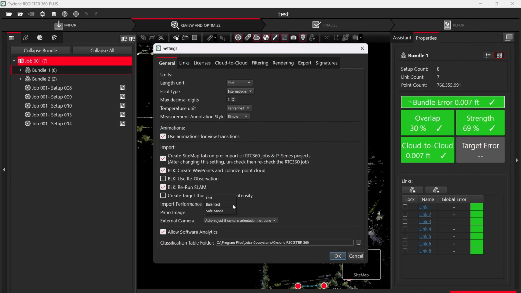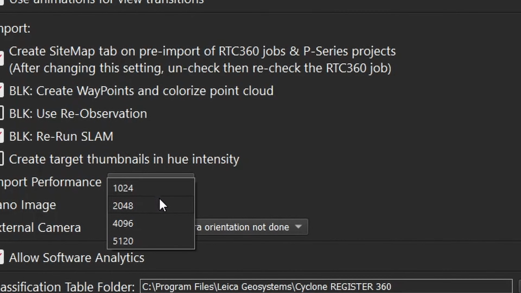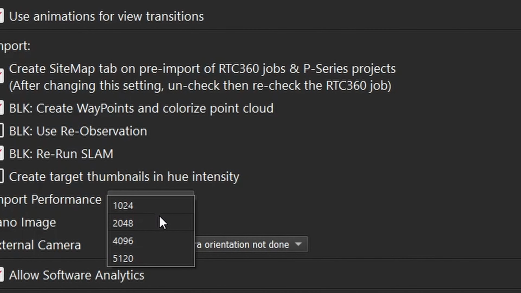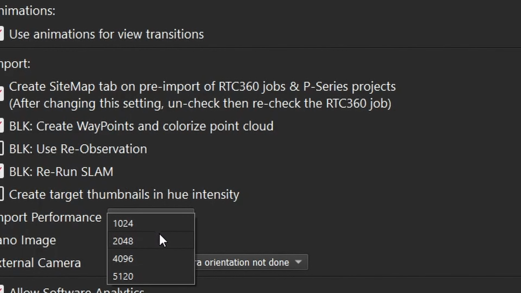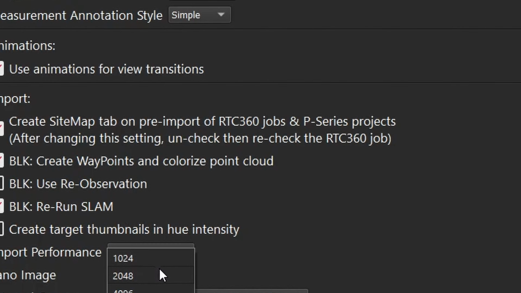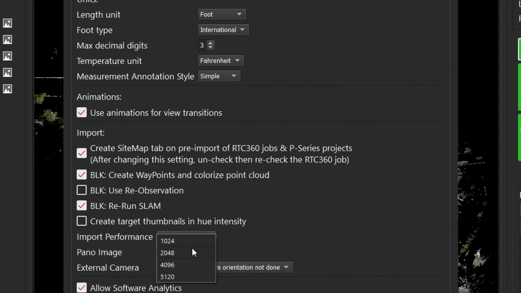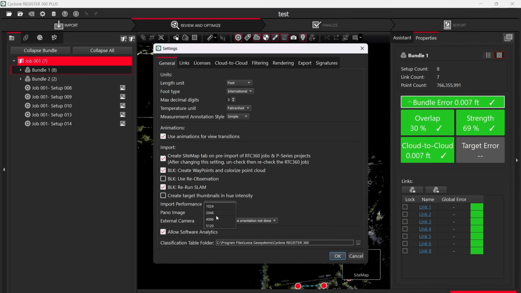And these programs are already pushing our computers to pretty much the limits anyway, so we don't want to take it further. Down below that is the pano image. If you really, really, really want just beautiful colored point clouds, 5K is an option for the RTC. However, it really increases your import time. I personally like to choose a 2048 option. I find that's a good balance between still being able to colorize the point cloud well and still the import speed doesn't get harmed too much.